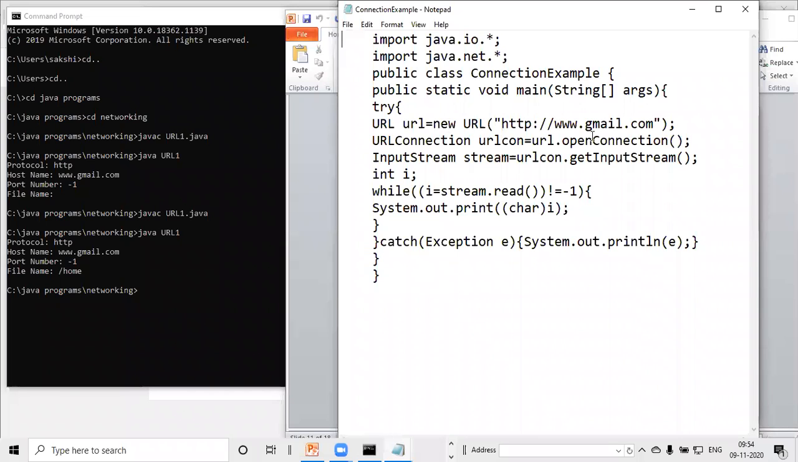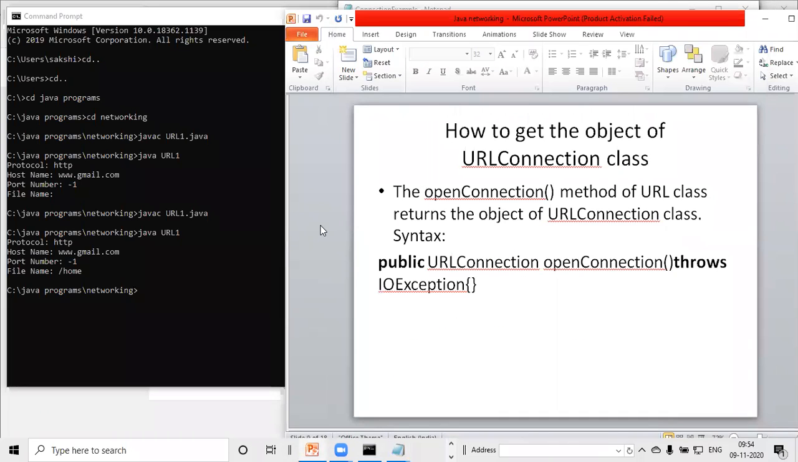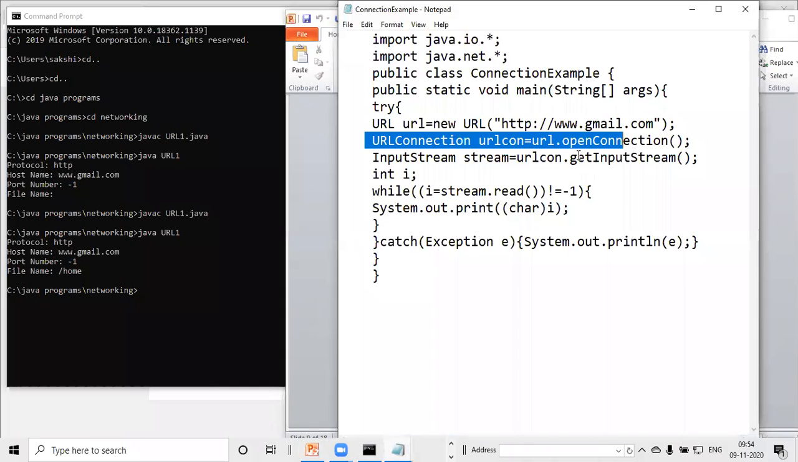Okay, so what do we have, like here I have www.gmail.com, and you know how we can get that: we are creating the object of this particular URL connection class by using the open connection method. We did this in the PPT, we have discussed that we can use the open connection method of URL class that will return the object of the URL connection. Okay, so again we have used this particular open connection on the URL. So what we have done here is that we are getting the object for this particular URL connection class.